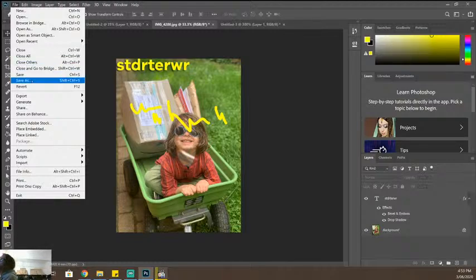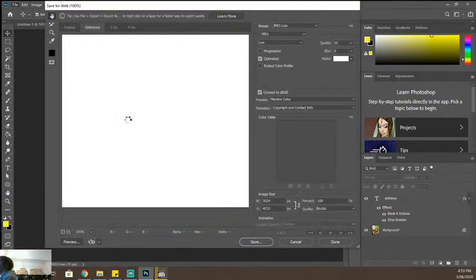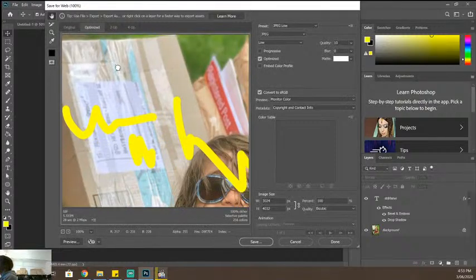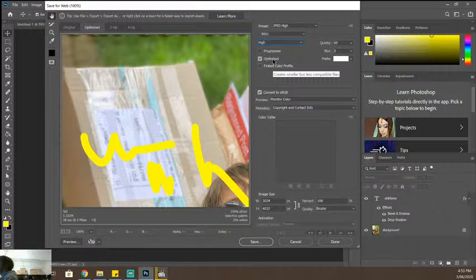So you can just go Save As, but I would use Export, and then I would do Export, Save for Web, and then here you can choose what kind of options you want. So you can bring it down to high. Is it going to be a high quality image? Okay, and we can see how big it's going to be.